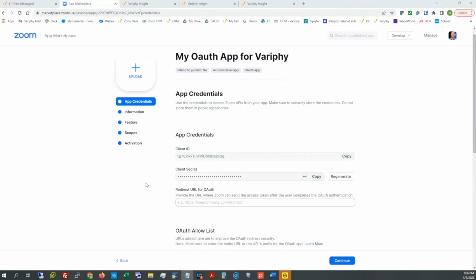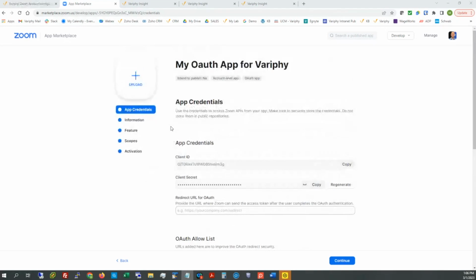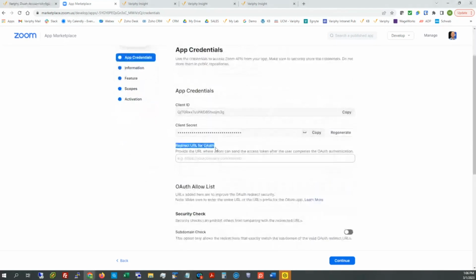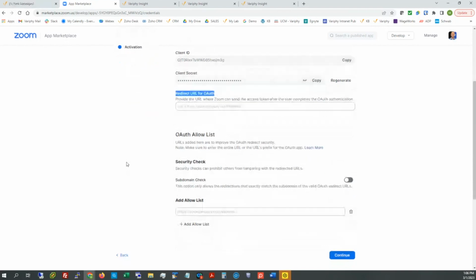A few other options that we're going to need to populate on this app credentials page here are going to be the redirect URL for OAuth, and the syntax for this is to provide the URL where Zoom can send the access token after the user completes the OAuth authentication. These tokens are always refreshing and updating, but we will have a constant stream to it.